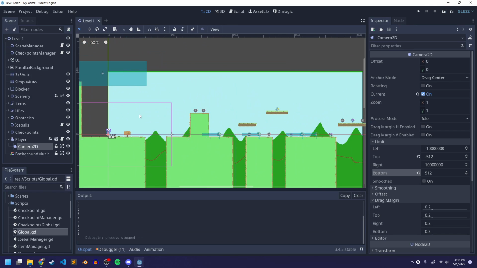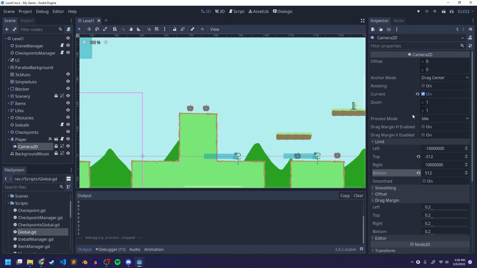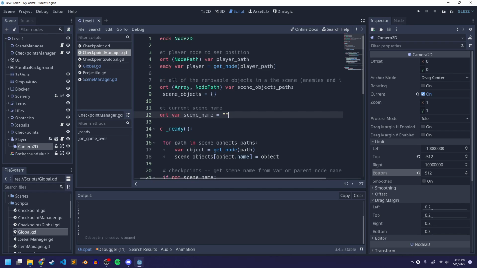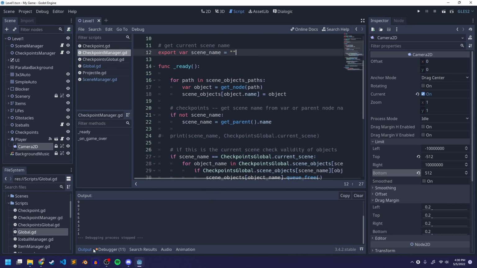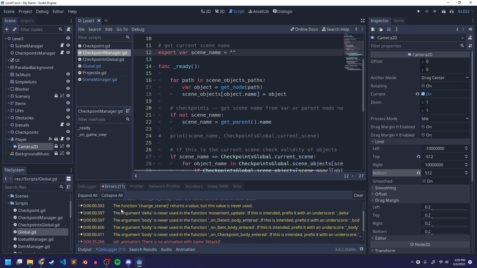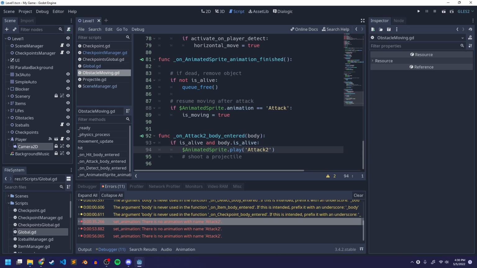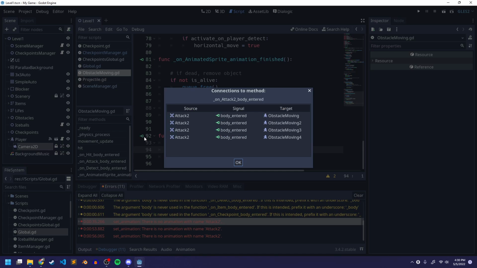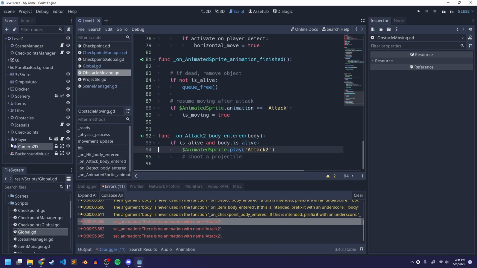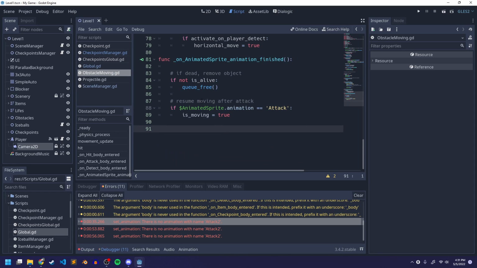Okay. All right, so let's see if I missed anything with my script. Checkpoint manager. Oh, I have an error. Let's check my error. There's no animation with attack 2. Attack 2. Huh? What is this? Act 2. I think I must have just been trying to do a demo. Let's just delete this. And try it again.